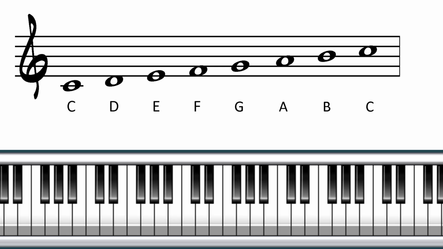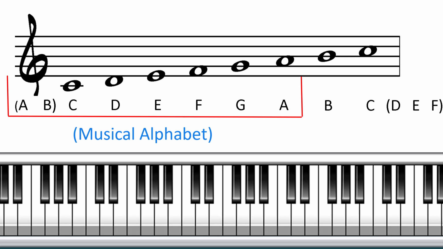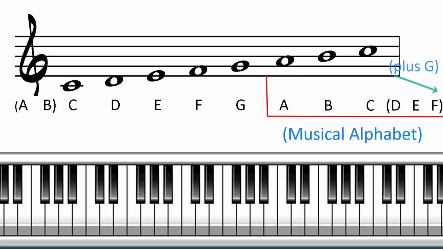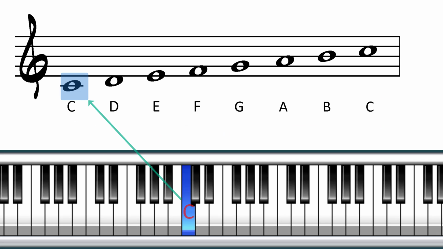There are 8 successive letter names in the musical alphabet. In this case, we're starting on C. A, B, C, D, E, F, G. Of course, it always starts over after G with A, B, C. So all the notes in the musical alphabet are represented there. And then C happens at the beginning and the end of the scale.